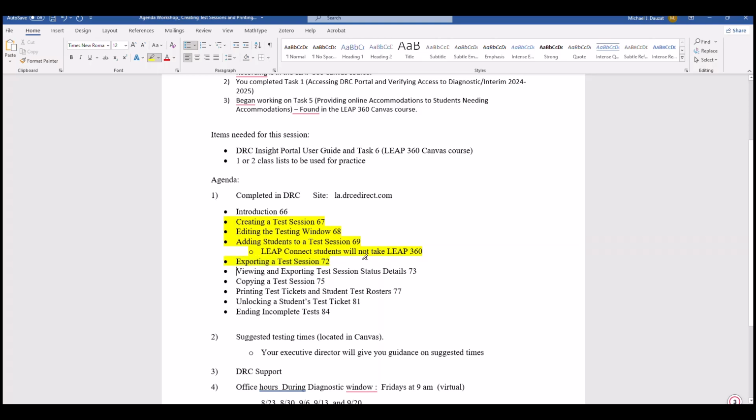We can't do this one yet, viewing and exporting test session details, because students have not taken the test yet. But once students start taking the test, you'll be able to look at the session status details, whether they've started, whether it's in progress, and which students have started, which students have not started, and so on. So in one of the office hours, we'll talk about this one.